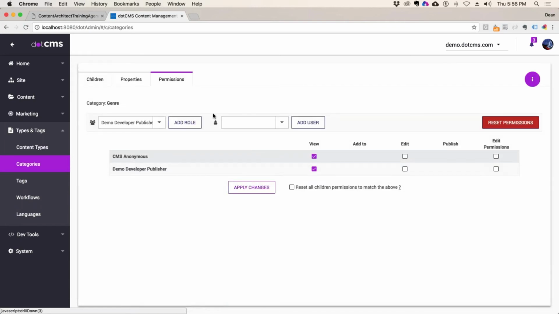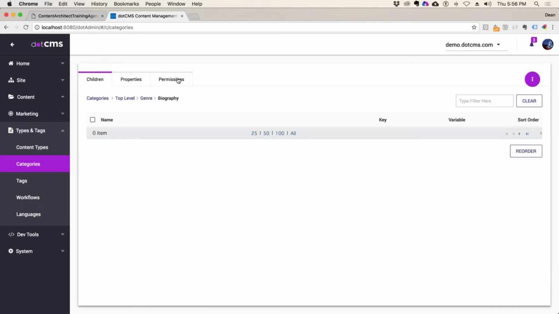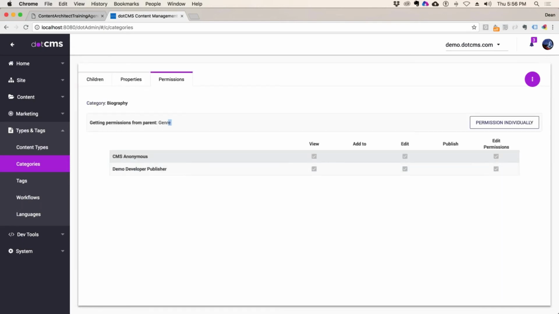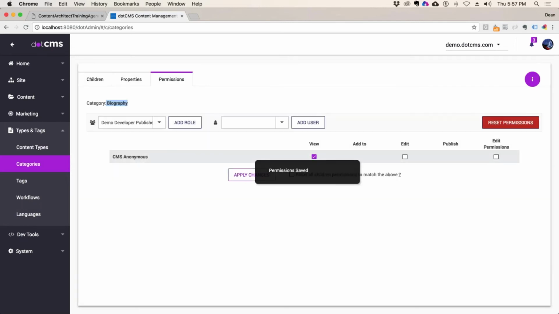Okay. Now let's just say that I want to step down into the children and click here under biography, and I want to look at the biography permissions. Now he's already inheriting his permissions from the parent called genre that we already just permissioned, and you can see demo developer publishers here. I'm going to disallow the biography category from this particular user role and drama. No drama. And I applied my permissions.